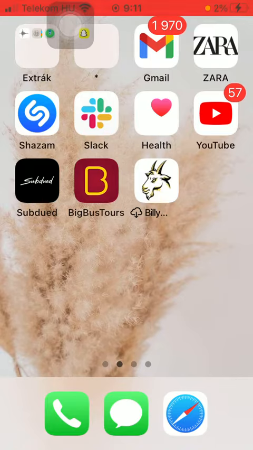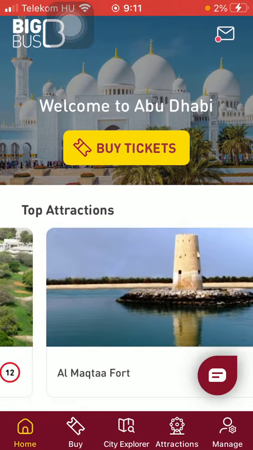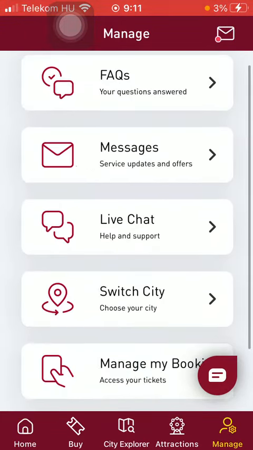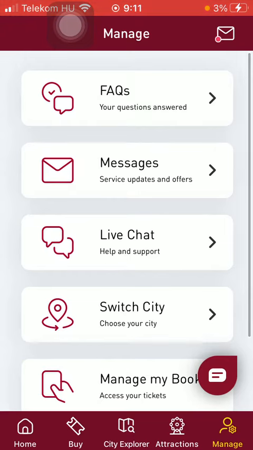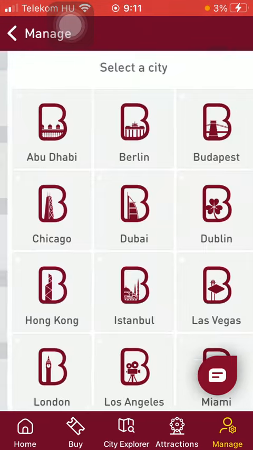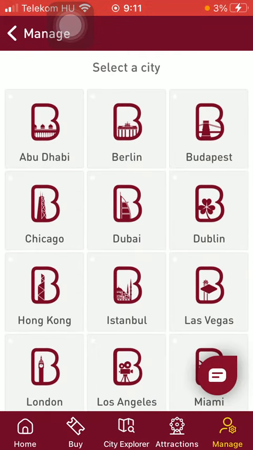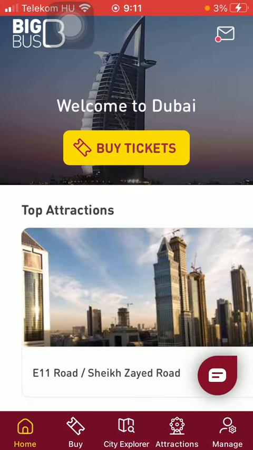Now let's jump into it. First of all, open the application on your phone. After that, you should tap on the Manage button down below that you can find in the right side corner of the screen. After that, you should scroll down a bit and tap on the fourth option, which is Switch City. Here you can see the available options. So just simply click on the relevant one that you would like to choose.